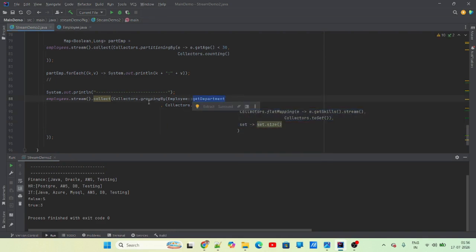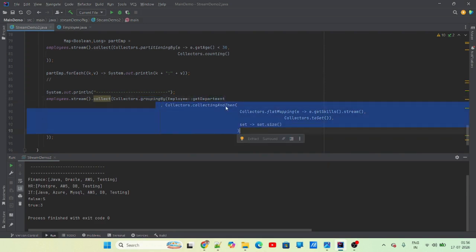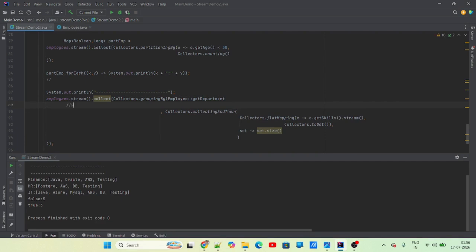So this is my key for grouping by department. Now this is your value part. Let's keep this in. In the value part, what I'm doing is first getting all the skills. But what I want is not all the skills, I just want the count. It should return the count of all the skills. After getting all the skills, get me the count. Correct. So that's my expectation.